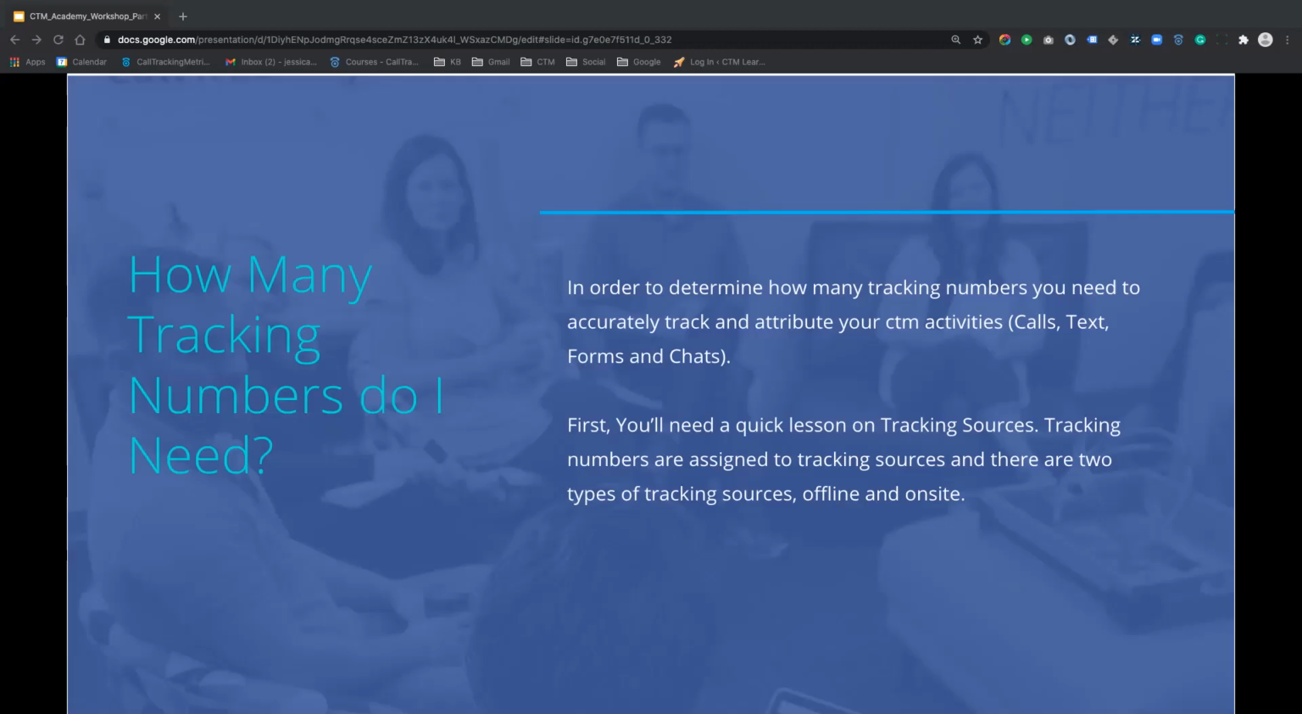Okay, so one of the first questions I usually get with tracking numbers is, how many tracking numbers do I need to accurately track and attribute your CTM activities, which would be phone calls, text messages, form submissions, and chats. So in order to determine how many tracking numbers you'll need, first we'll need a quick lesson on tracking sources. Tracking numbers are assigned to a tracking source, and there are two types of tracking sources, and that's going to be online and offline sources.